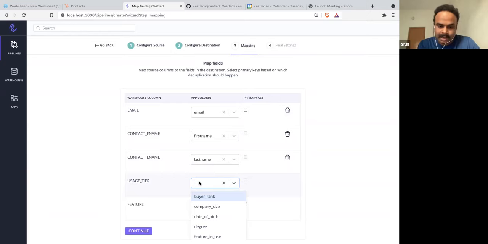I have also created a couple of custom properties in HubSpot called usage tier and feature. So I'll use that also. Yes, I've done the mapping.